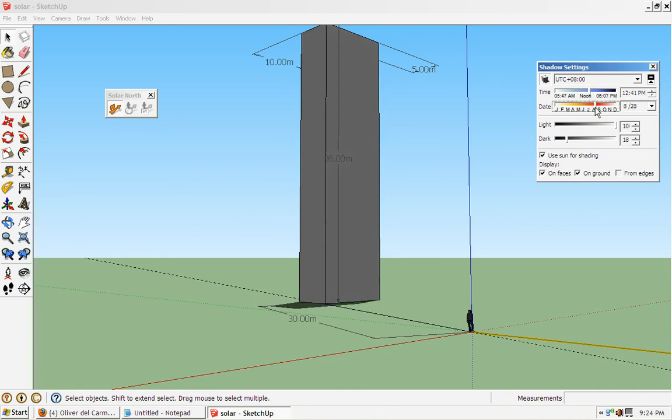Punta tayo sa December. Ayun, nasa December na tayo. So, 12:45. Ayun, oh. Kita mo? Between 12:45 and 1:50, masisinagan ka na nga ng building na yan. Yan, oh.